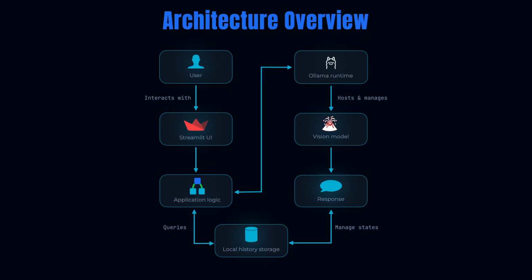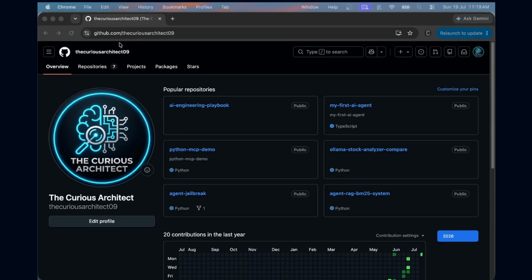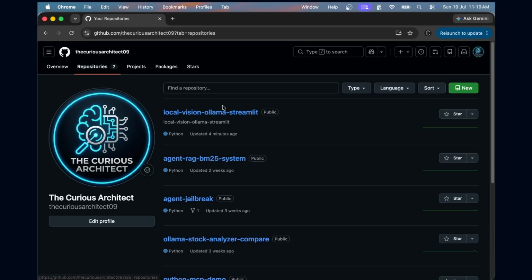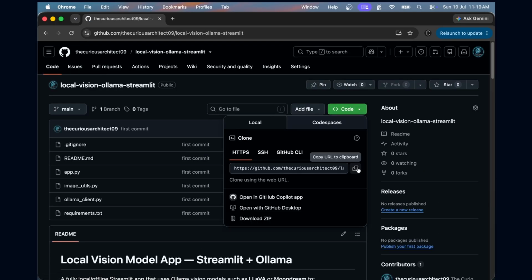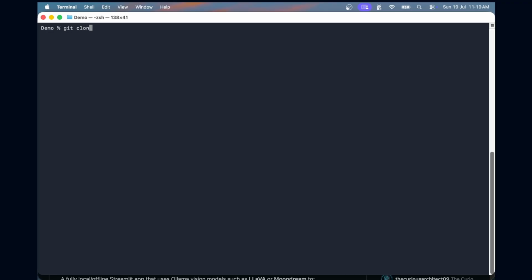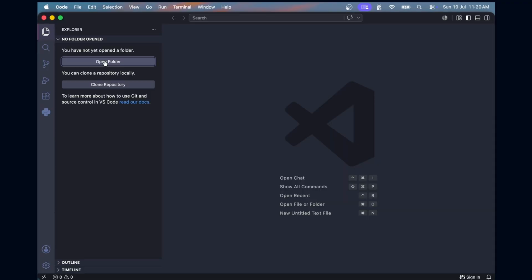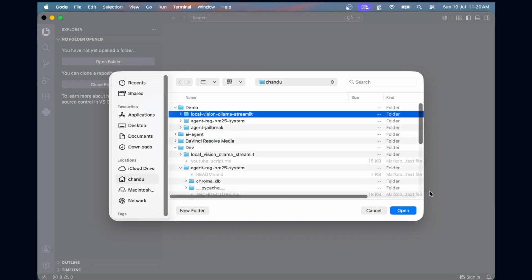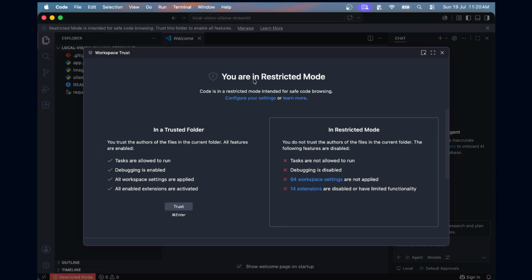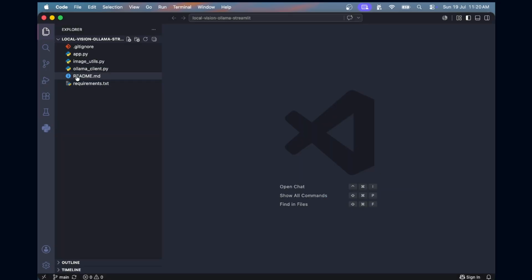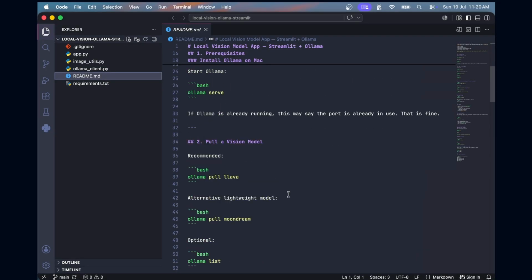Now that we understand the architecture, let's move on to the fun part, building and running the project. To make things easy, I have already uploaded the complete source code to my GitHub repository, the Curious Architect 09. Head over to GitHub, open the local vision Ollama Streamlit repository, and clone it to your local machine. Once the repository has been cloned, open the project in VS Code and take a quick look at the README.md file. It contains all the setup instructions and we will follow them step by step.